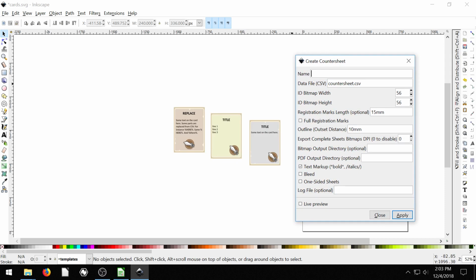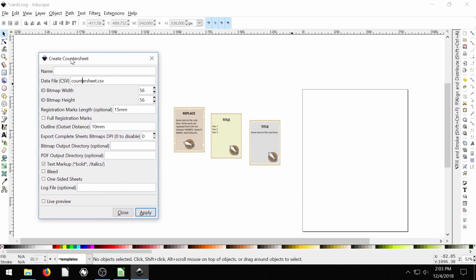So the name isn't really important right now, but what is very important is where the data file is. So we want to create a number of cards based off of the information found in this file, countersheet.csv or whatever it's called. And ours is actually going to be called cards.csv because it corresponds with the cards.svg. And so we can find this too.